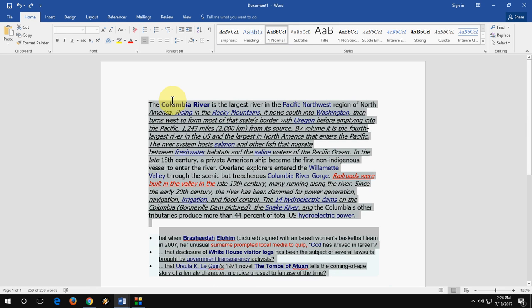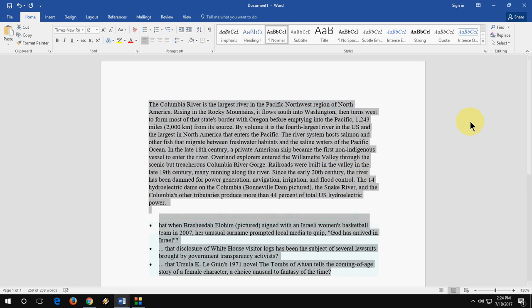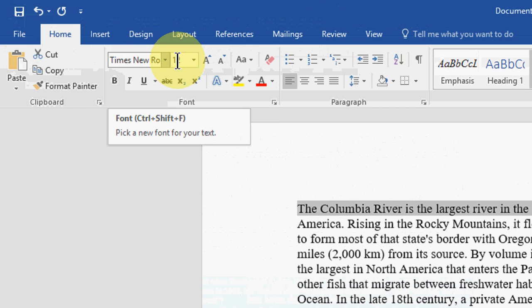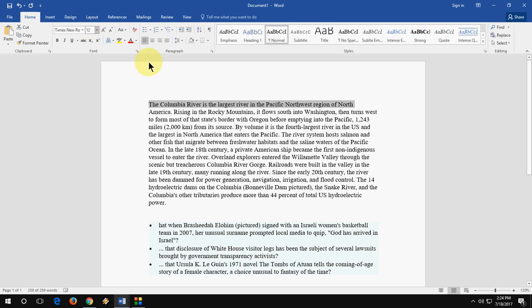select the text which you want to clear all the formatting from. Now hold the Control key on your keyboard and press the space bar. Hold the Control key and press space bar, and boom, that's it. Look at that, everything is changed. The font style is restored to default as you can see, the font size is default, and the hyperlinks, underline, color, everything is gone.